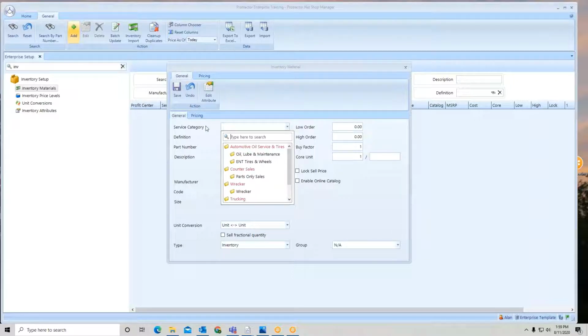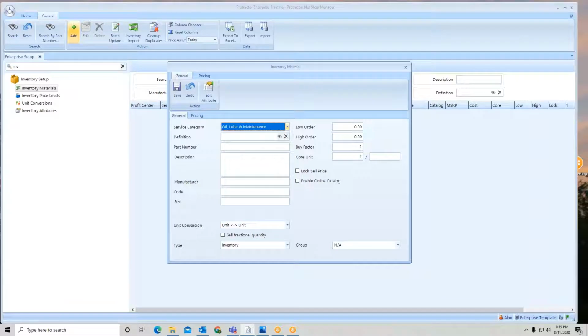So step one on an inventory card is placing the product. Where am I going to park it? Under what profit center and service category. Now, if I'm going to enter, let's say, a new oil filter, I'm going to put that under oil lube maintenance. I don't want to put this under tires. Why do I want to park it in the proper category? Well, that is going to make it easier to search and to update at the location.